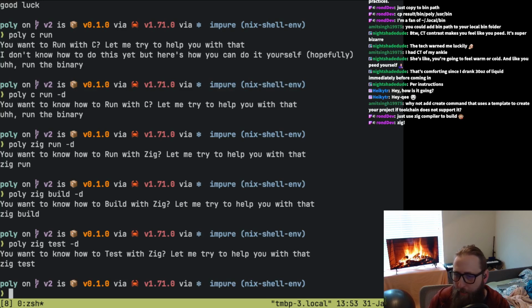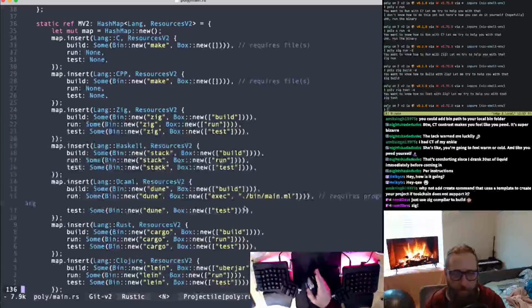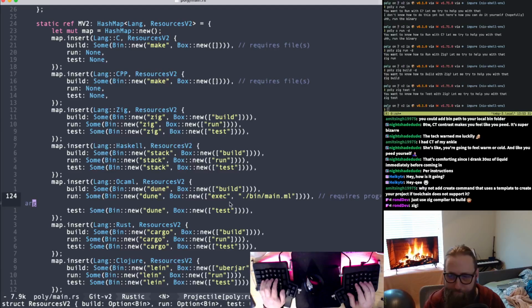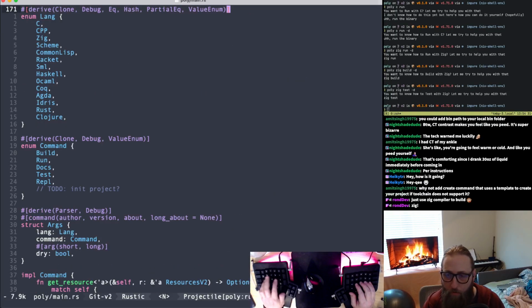Why not add a create command that uses a template to create your project if the toolchain does not support it? That would be really cool. It's a great idea. Okay.